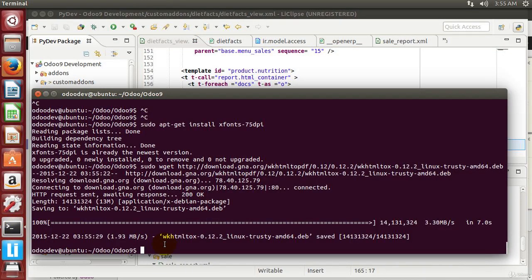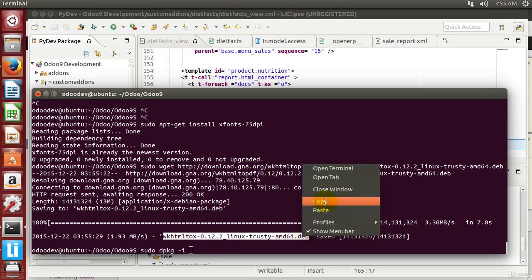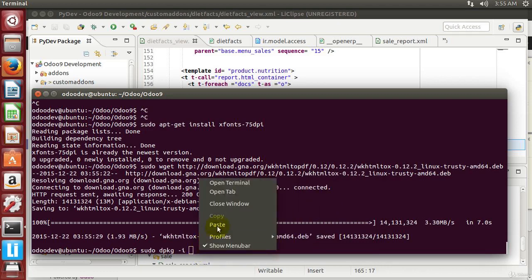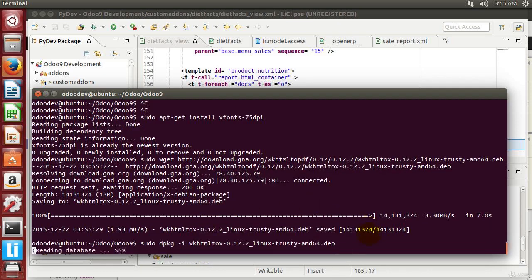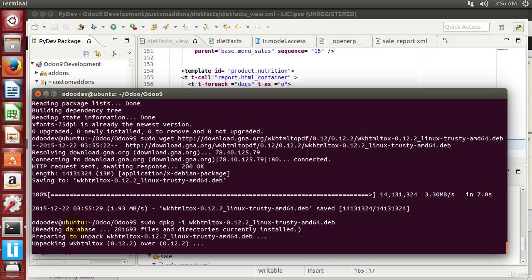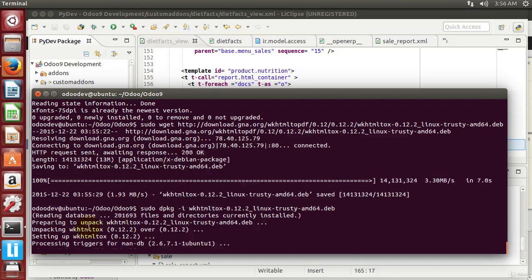And now we're going to want to unpackage this, and so we can do a sudo dpkg -i, and then now I can just copy this from here. I'll use that and paste it down here and hit enter. And now you can see it's gonna read it, process it, and install it. So it says that it's installed it.